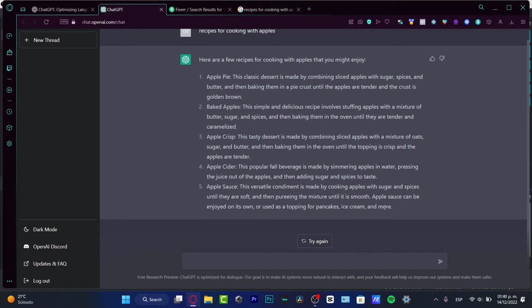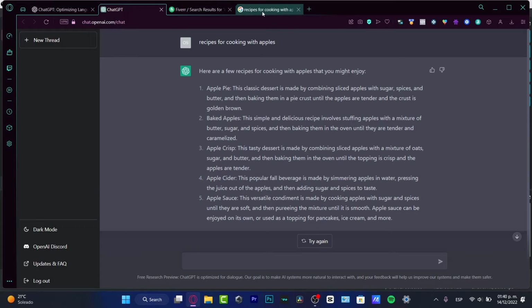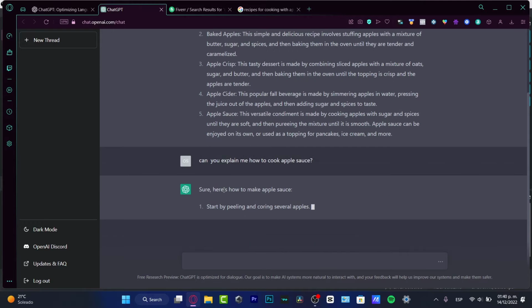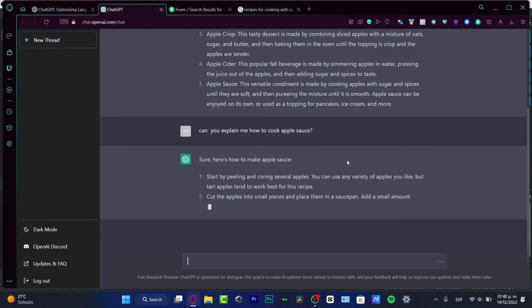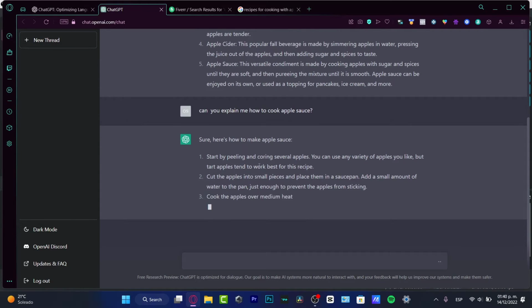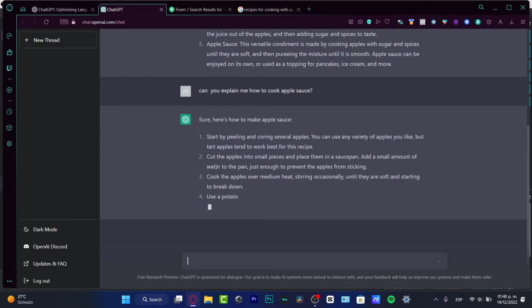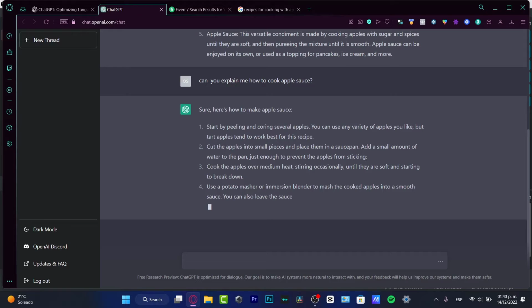So those are a lot of variations here, but something that we can do instead of starting here in Google, let's say, is ask: can you explain to me how to cook applesauce? Here, I hit enter. Sure, here's how to make applesauce. Start by peeling and coring several apples. You can use any variety of apple if you like, but tart apples tend to work best for this recipe. Cut the apples into small pieces and place them into a saucepan.